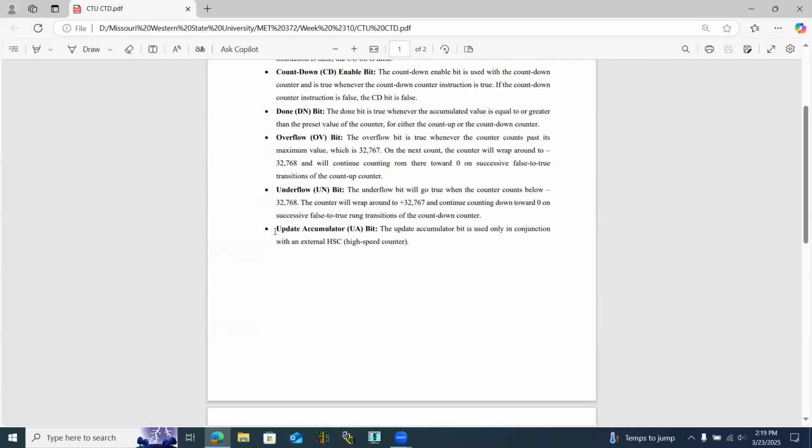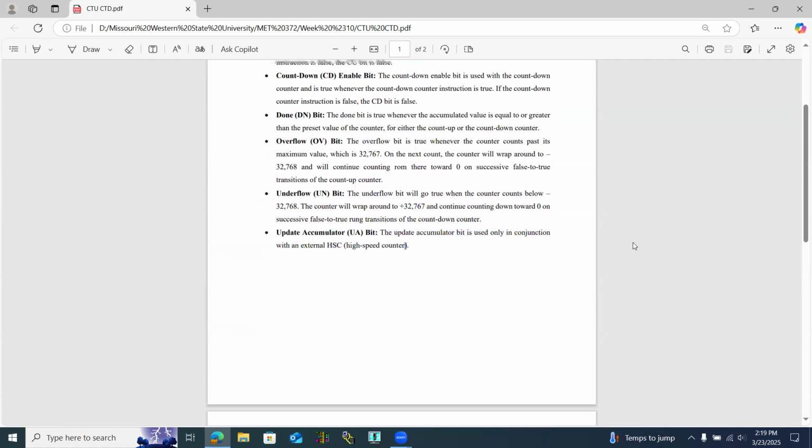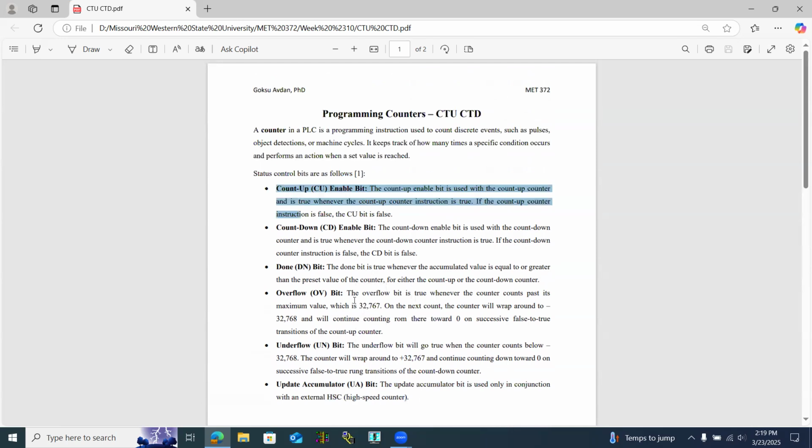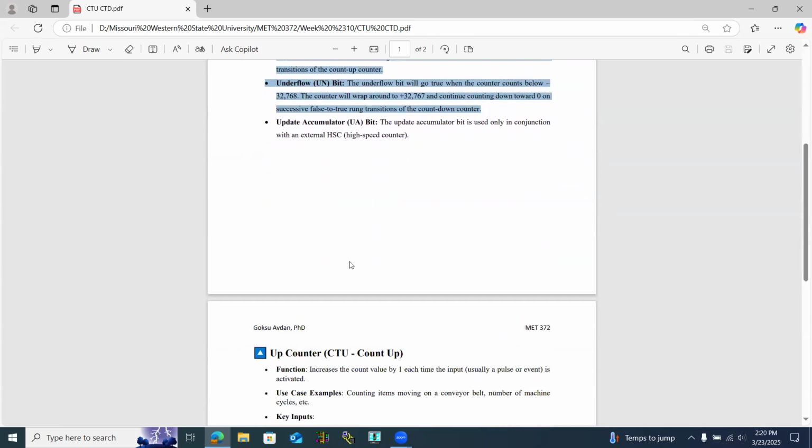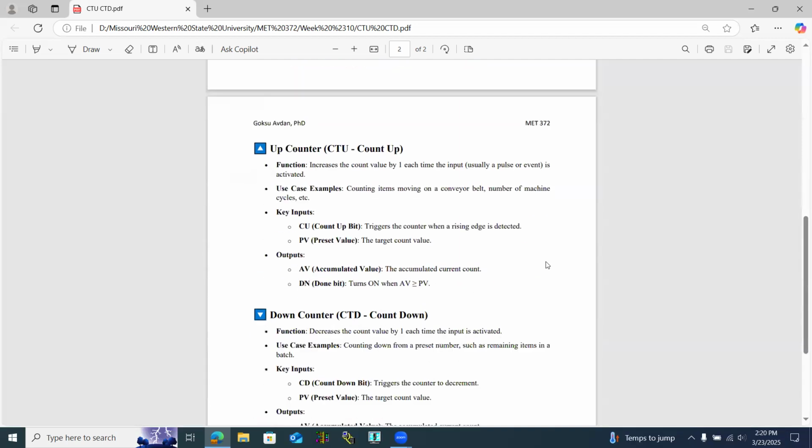And then you will see another bit, which is a legacy bit that we don't use much: the update accumulator bit. The update accumulator bit is used only in conjunction with an external HSC, which is a high-speed counter. In today's course, we are going to focus on all these different bits we have here in our up counter and then down counter.